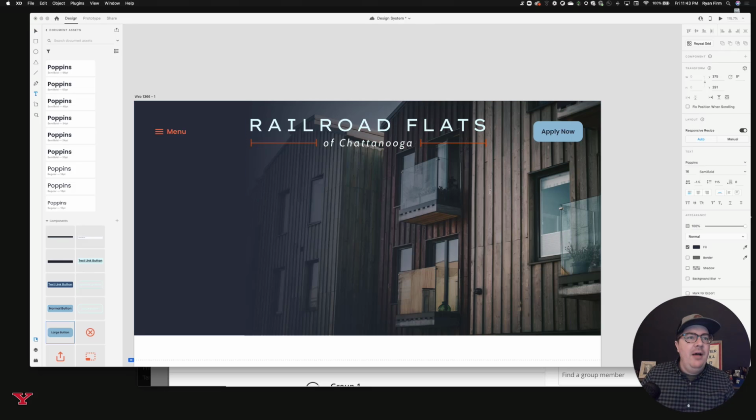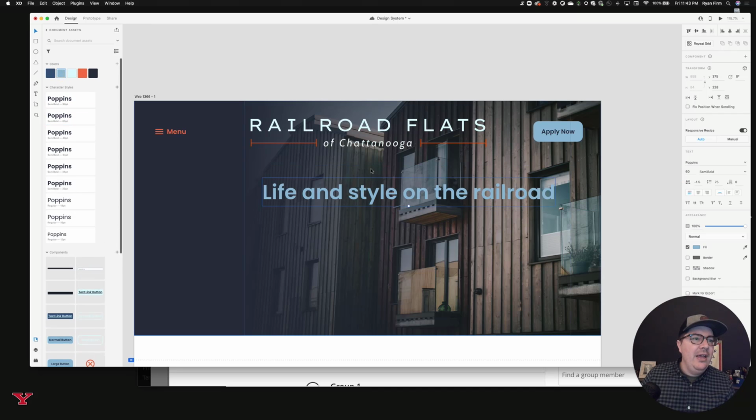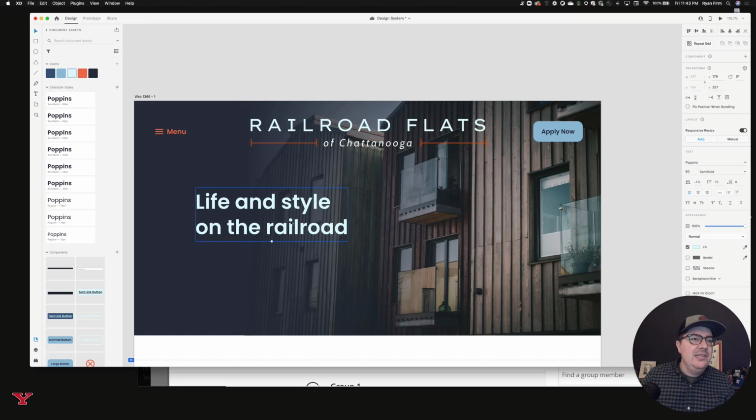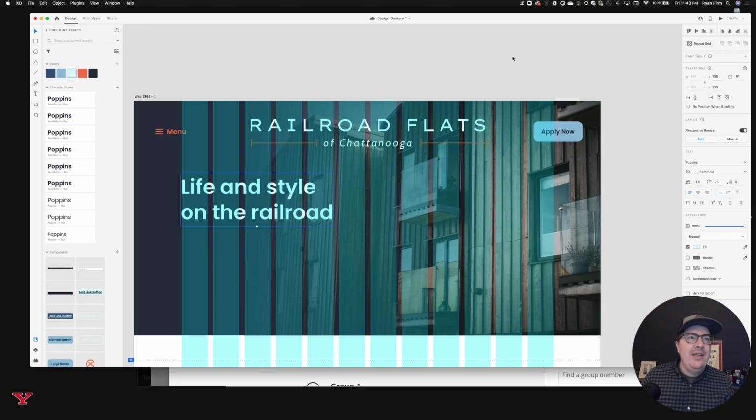And so perhaps I want to say life and style on the railroad, because I've got the railroad flats of Chattanooga. You can see it's kind of dark there. I want to use one of my larger headings there, and you can see because I have my type styles, my character styles set up, and I've got my color palette, I can really easily set that up and apply those styles to make it that much easier.